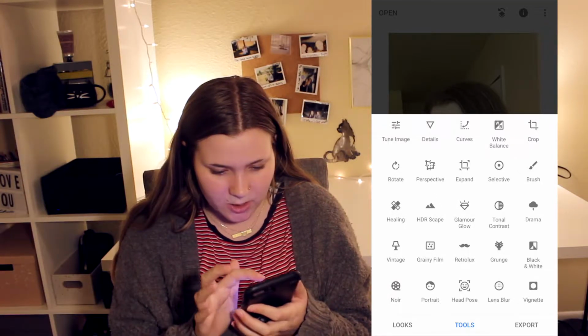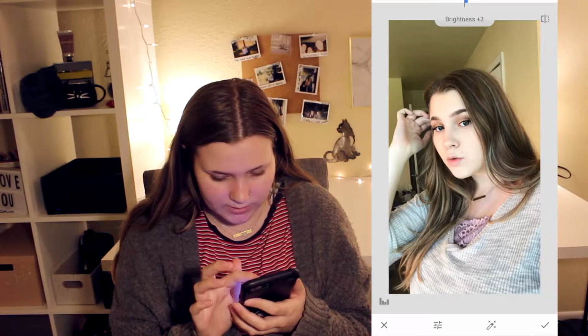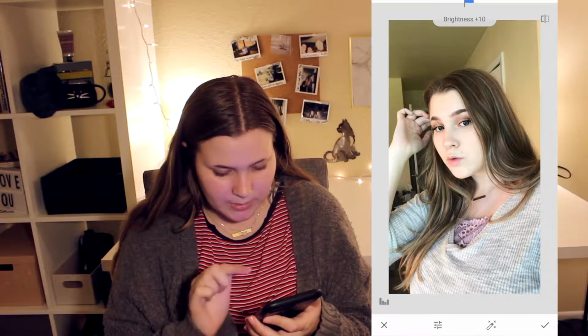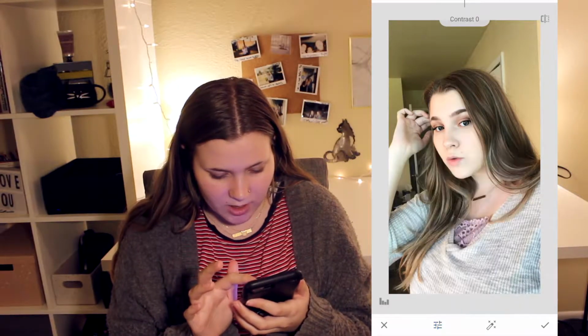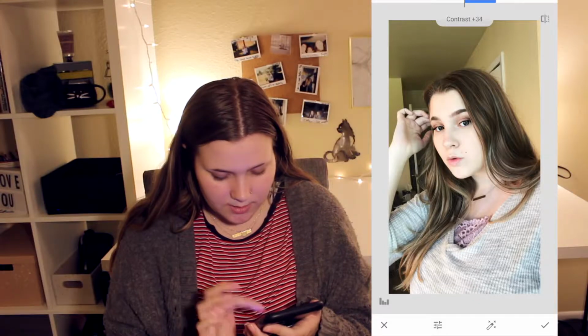So I use Tune Image. I like to brighten up the photo a little bit, but I don't want to wash out my face, so I won't add too much. I love contrast, so I'll add a ton of contrast.